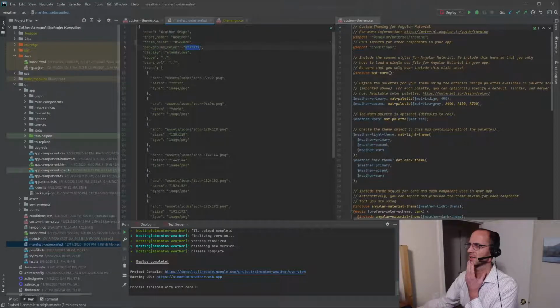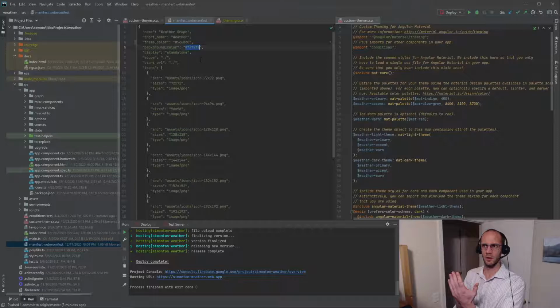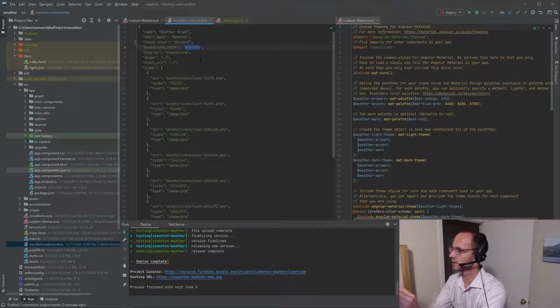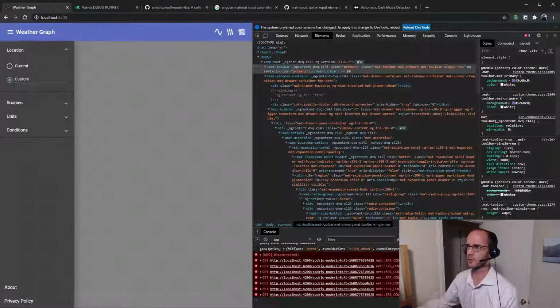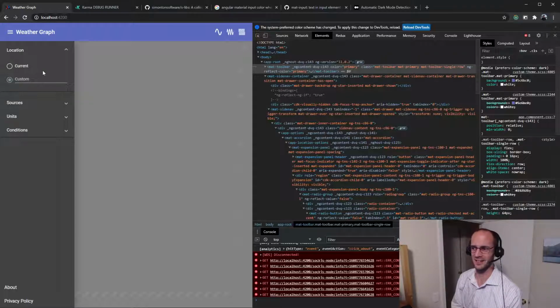Background color, I guess I'm gonna have to leave as the white theme default. That's going to be the color when you launch the app behind the icon. That's interesting. This I can, oh no, I can't do it on my phone because my phone doesn't have a dark mode. I'll have to ask someone who has a more recent version of Android to try this out on their phone. If you go to weather.simonton.app, try it out and tell me what it looks like.